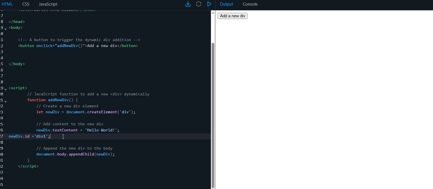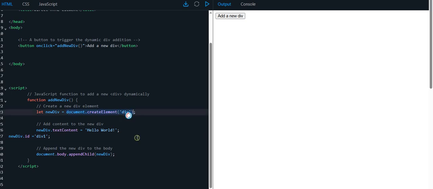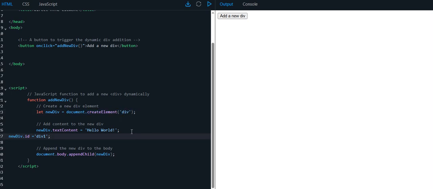like id equal, I don't know, div1, or others like this. But keep in mind, when you create an element dynamically in JavaScript, use document.createElement and you assign it to a variable. Put the type of element as the parameter. Assign to a new variable document.createElement with the type of element as the parameter.